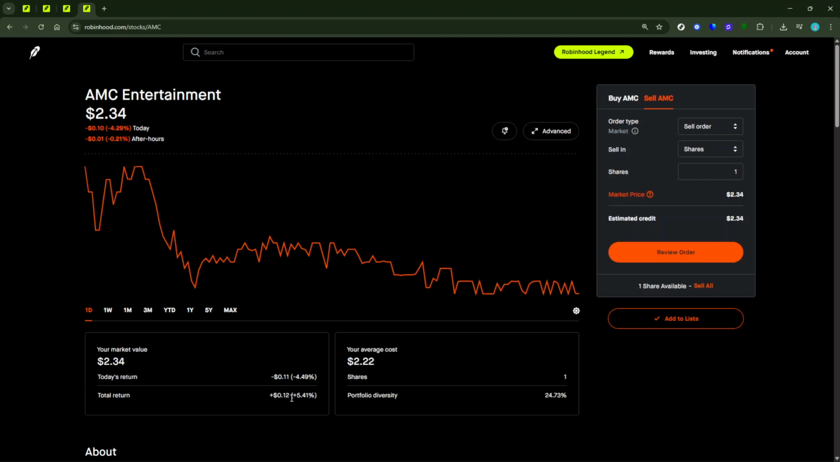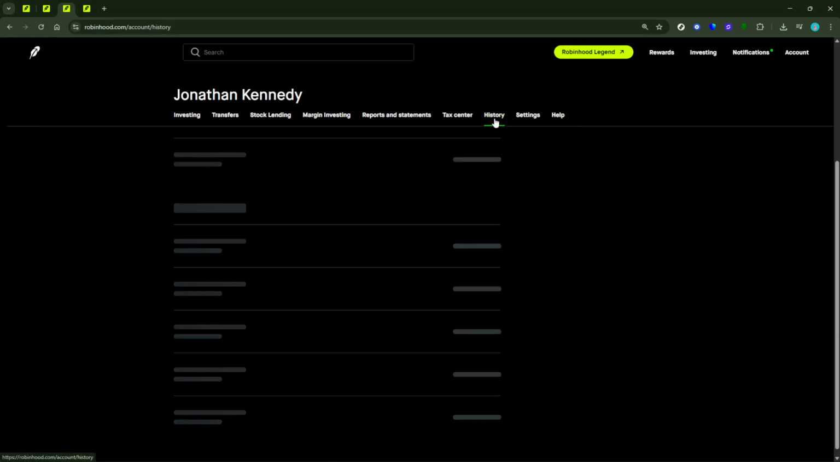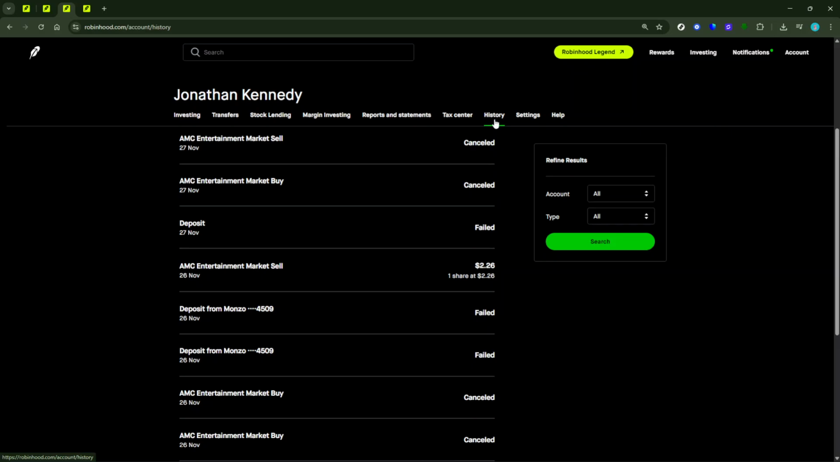For a record of all your past activity, such as the stocks you've bought or sold and any dividends you've received, click on the History section. This area provides a detailed log, so you can review your trading history and the timeline of your portfolio's growth over time.